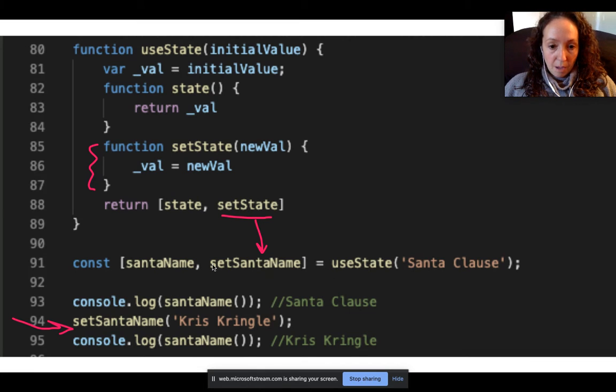Likewise, if we update the state of this variable, so we set Santa name to this new value, Kris Kringle, then it calls this set state function inside of useState. It sets the new val to this hidden value, and then when we call state again, which we do on line 95, we return this new value, which has been updated here. So Kris Kringle prints out, and basically this concept of closures lets us have persistent data within a function, which is pretty cool. That's the closure.